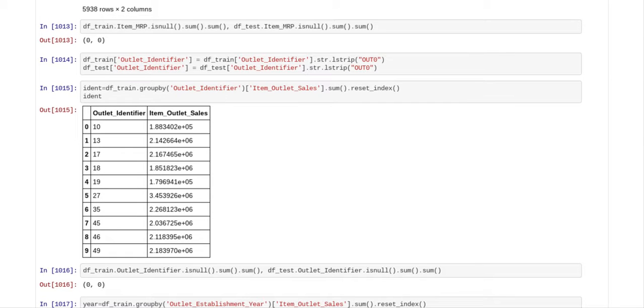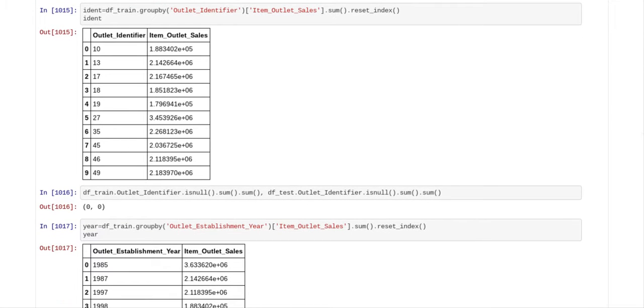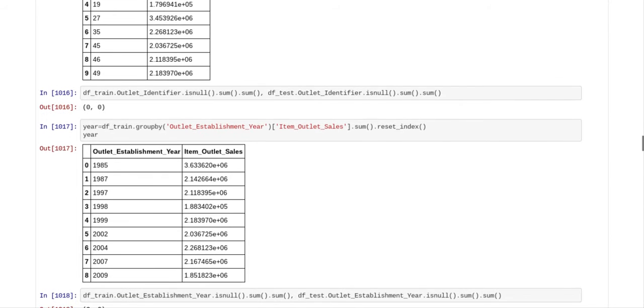The next thing we did was we checked the outlet identifier. And so in order to make it a numeric value, we had to strip the OUT0 from the train file and the test file of that column, and that converted it to a numeric character. And then we tested to see if there were any null characters, and no, there were not any null values.